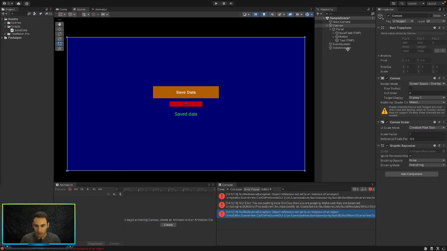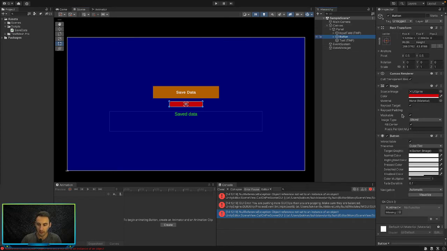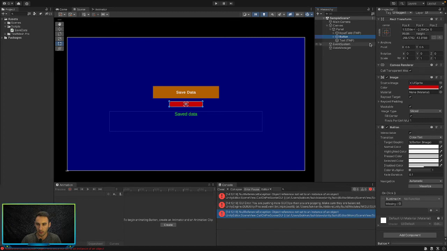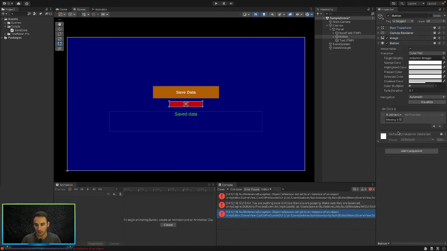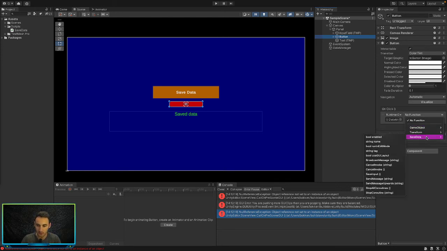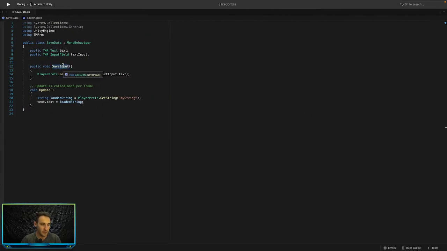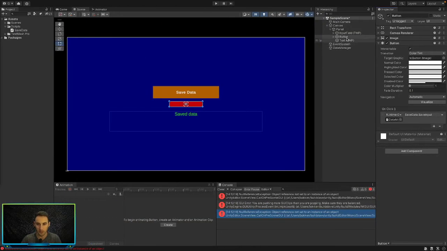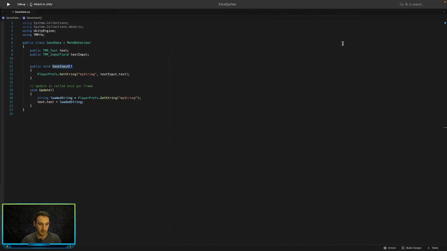So now all we need to do is assign the method that we just created to our button. We'll click on our button, and in the inspector we'll go down to the button component, and you can see there's an on-click event here. In here, let's drag in our data manager. That gives us access to our save data script, and on there we can scroll down to our save input, which is the method that we just created. So we'll select that. Whenever we press the button, it's going to call that save input method, and it is going to save the data from our input field into the player preferences using the keyword myString.